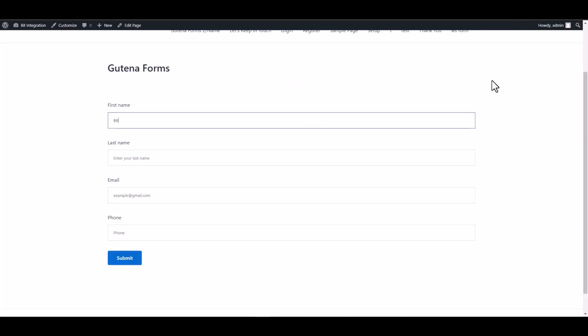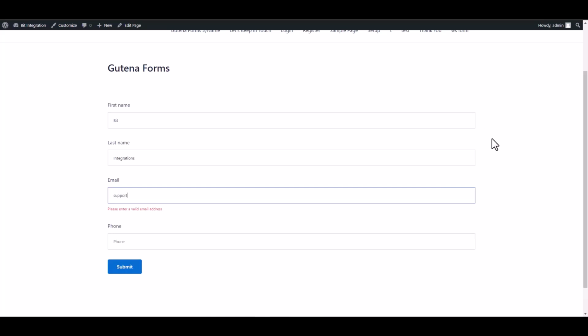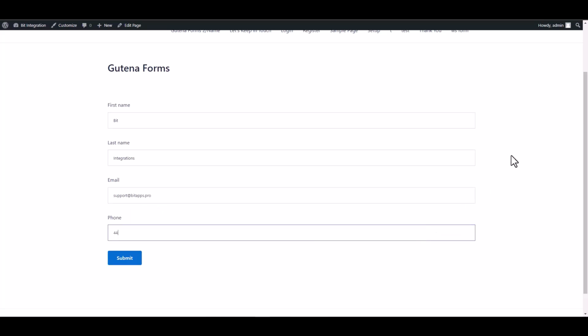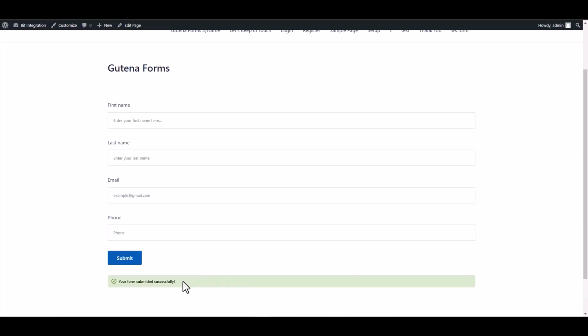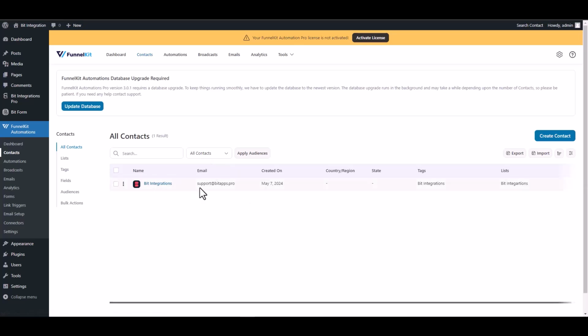Let's submit a form. Submit the form. Now go to the Autonomy dashboard. Navigate to the contacts. You can see here that the data was successfully received in Autonomy.